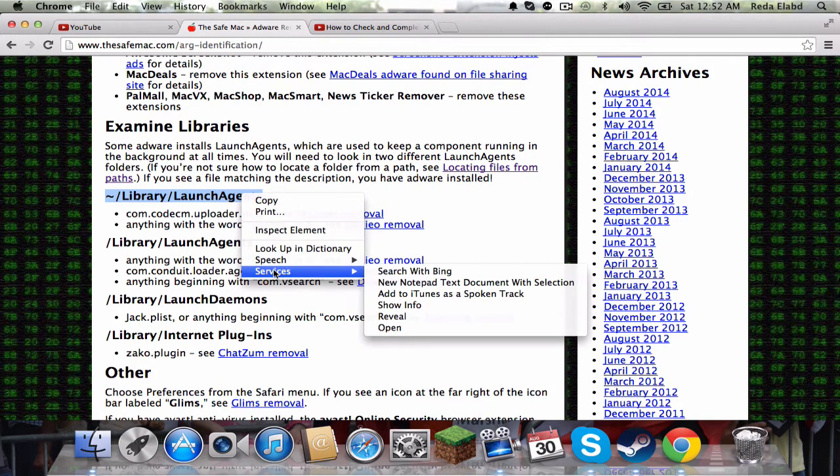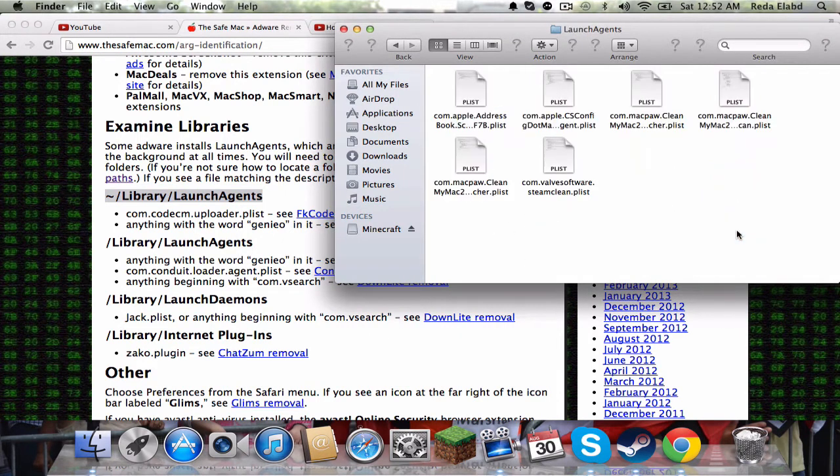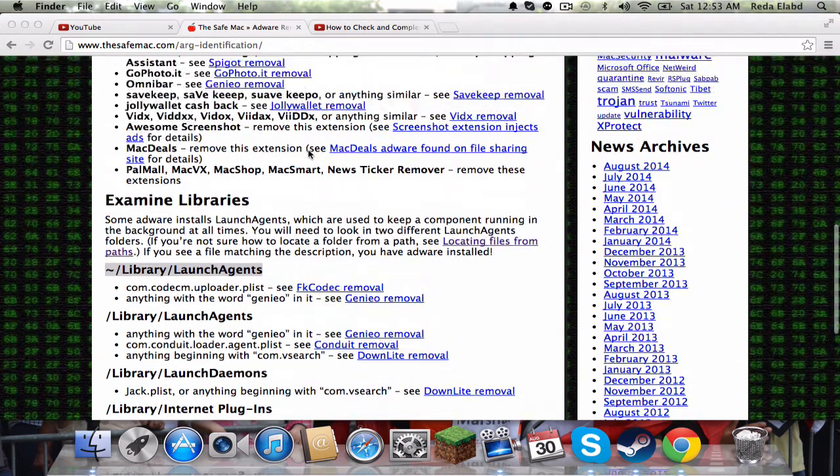highlight this, then go to services, then go to reveal. It might say reveal in Finder for you. For me, it says reveal. So it's going to go to launch agents. So this is all my files here. Yours might be a little bit messier than mine if you have adware, but these are completely safe here. So, you just want to exit out of that.